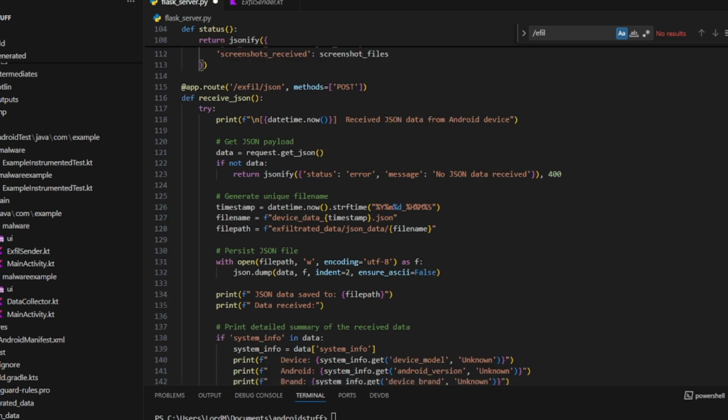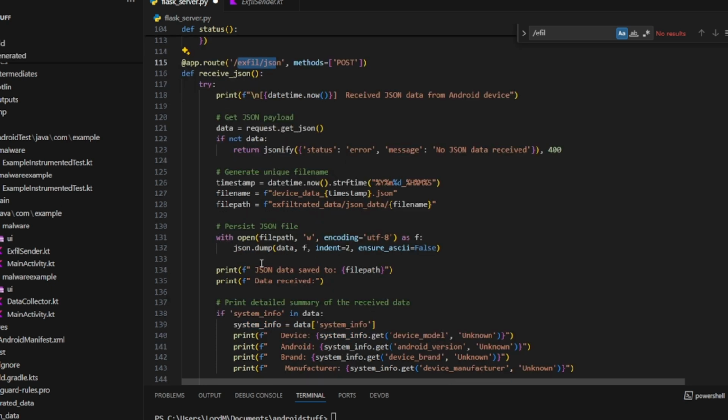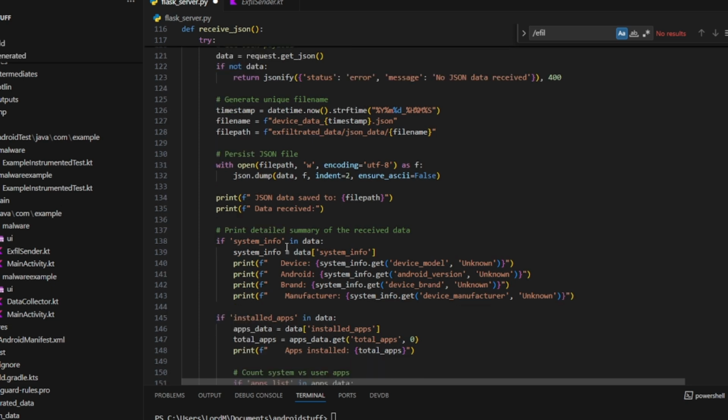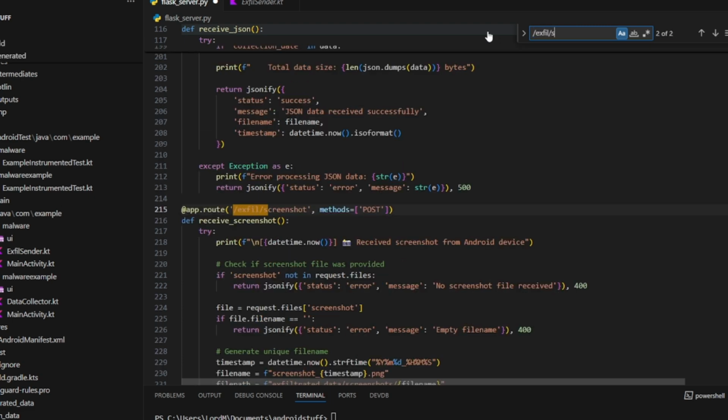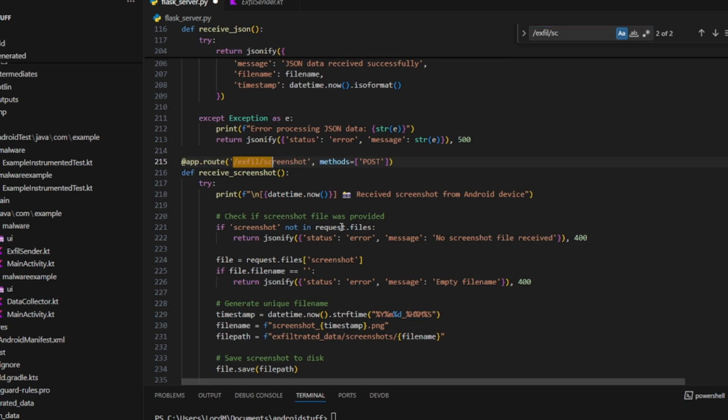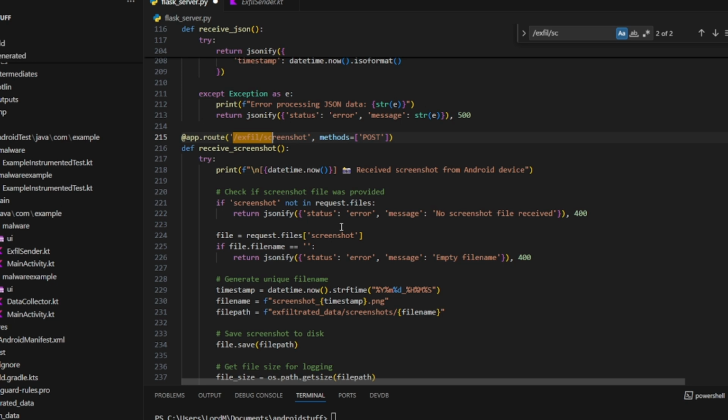Then, when the Android malware posts to the XFile JSON endpoint, the server parses the payload, assigns it a timestamp file name, saves it under JSON data, and logs a summary of key fields: the device model, the entry operation, number of ads, network info, etc. It replies with a success JSON containing the file name and the timestamp. Similarly, a POST as multipart with a screenshot file to the XFile screenshot field causes the server to validate the upload, generate a timestamped PNG name, save it into screenshots, log its size, and return a JSON confirmation.